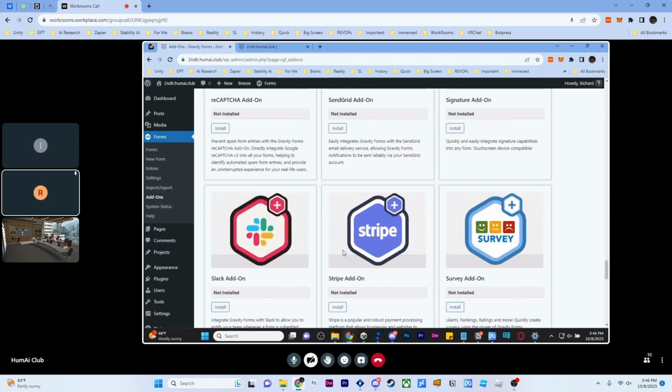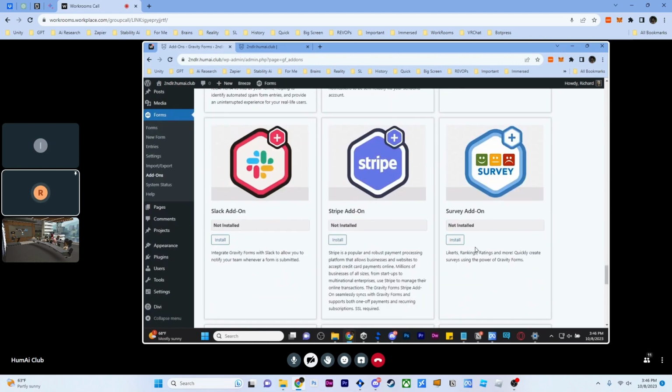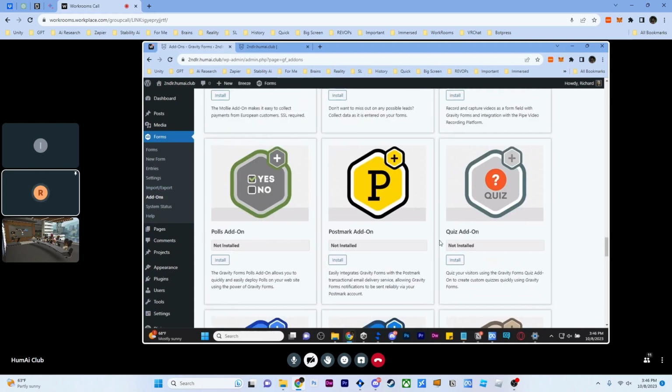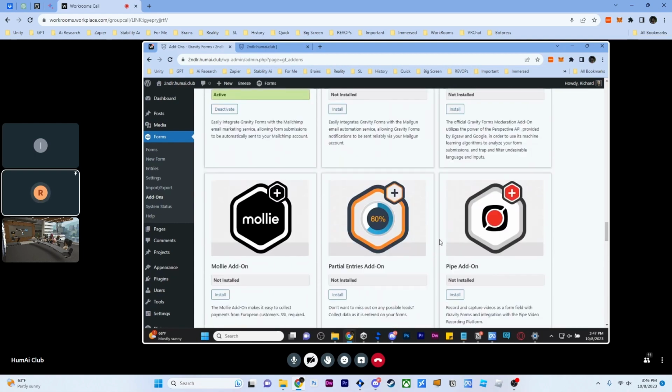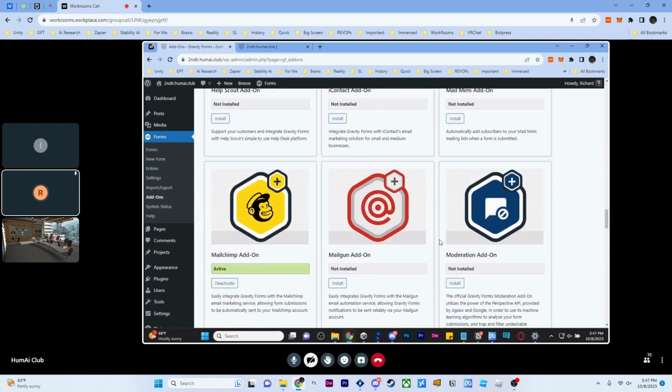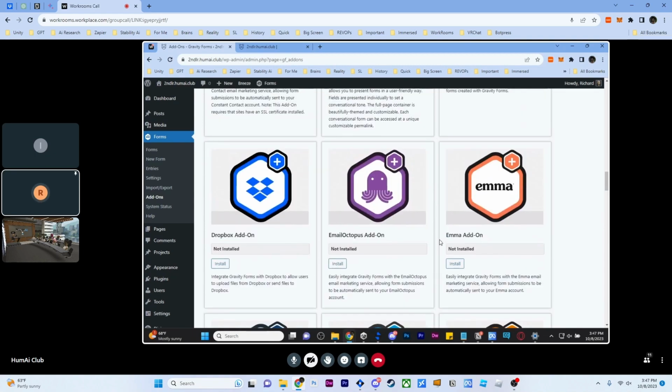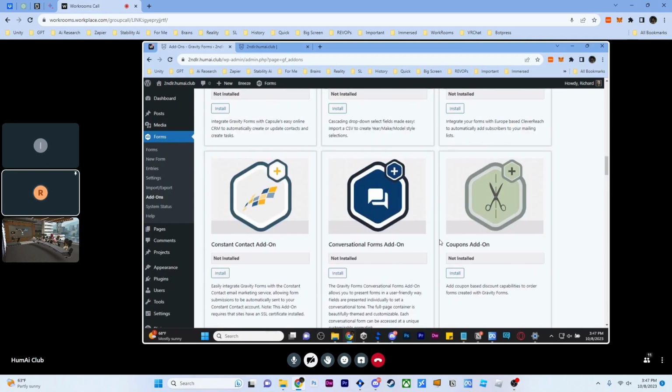So if you need to make a survey, you can add this plugin and you can make a survey real easy. If you need to get an actual signature, your reCAPTCHA, all of this stuff, I suggest all of you spend some time just looking through these, because there's so many add-ons that will connect to your other business services.